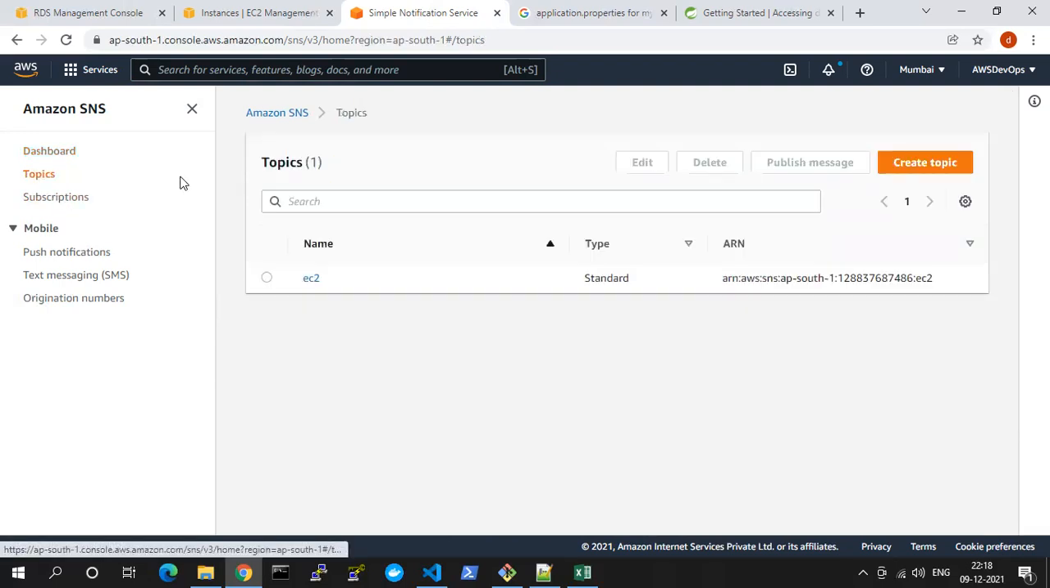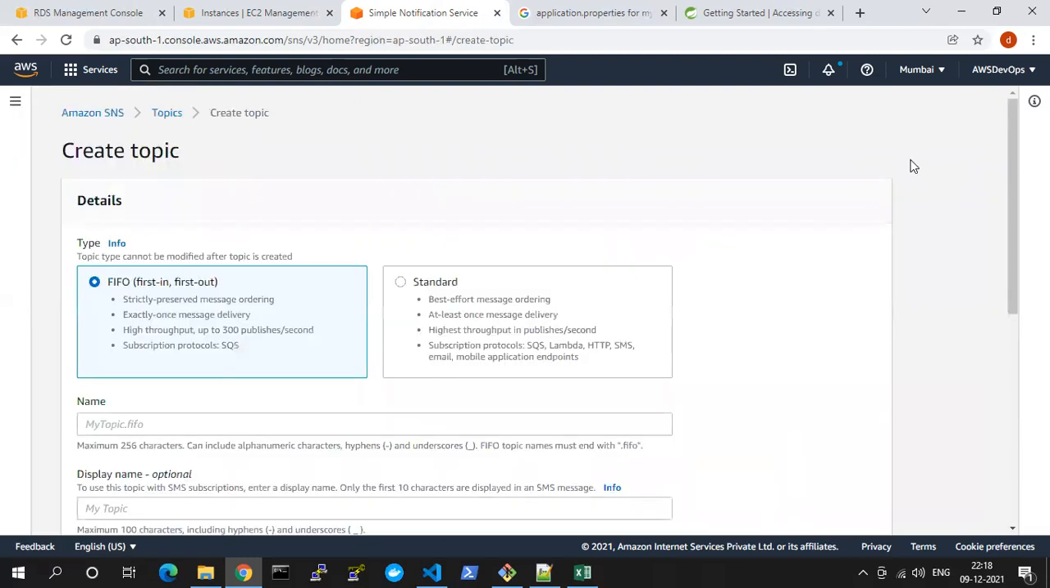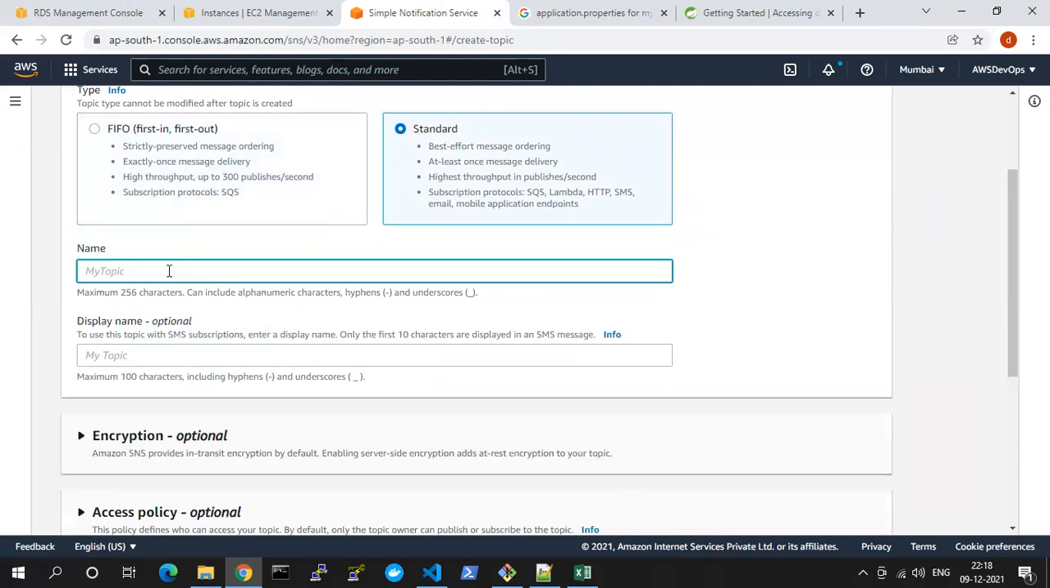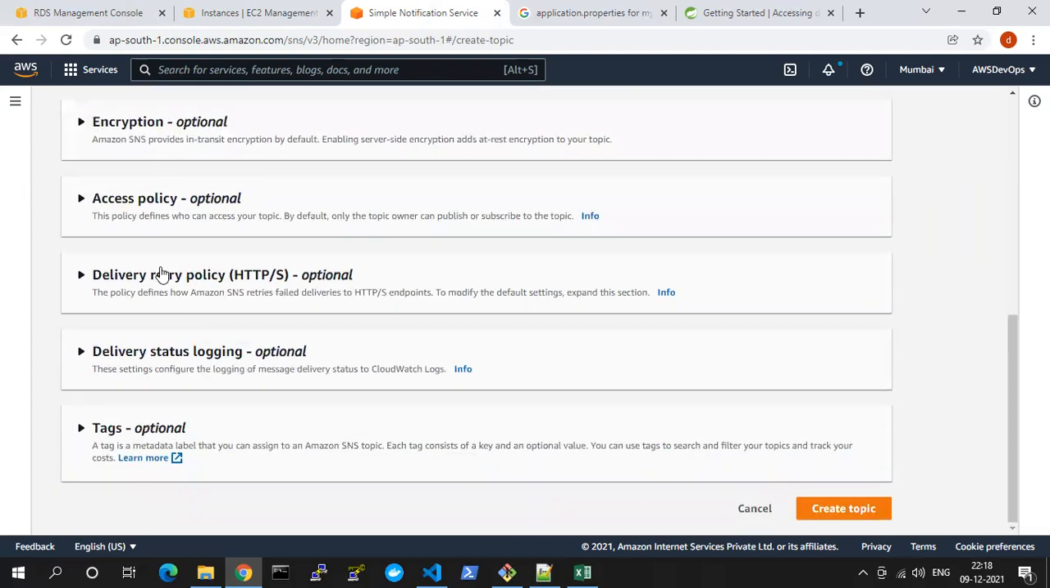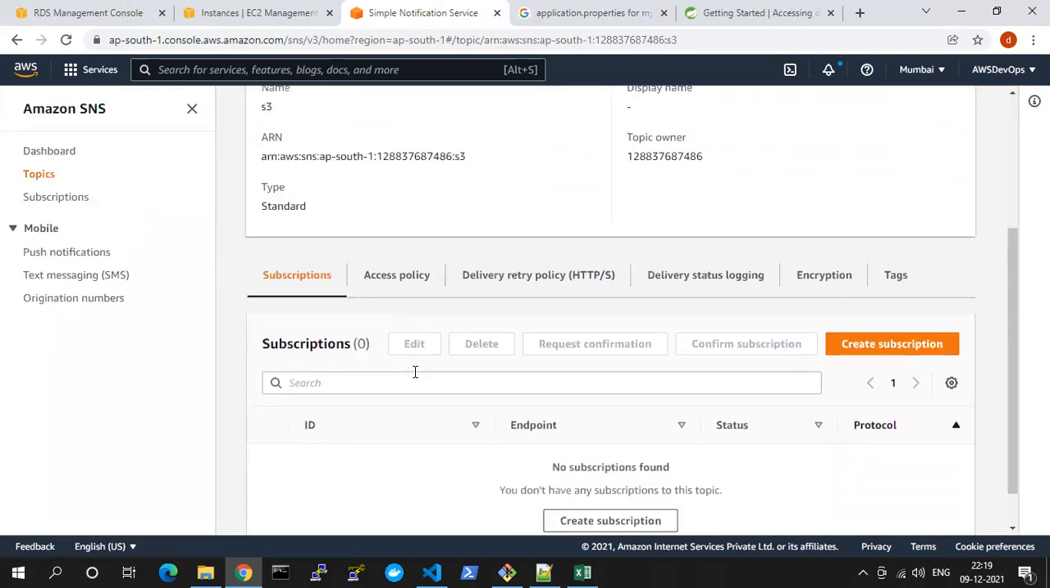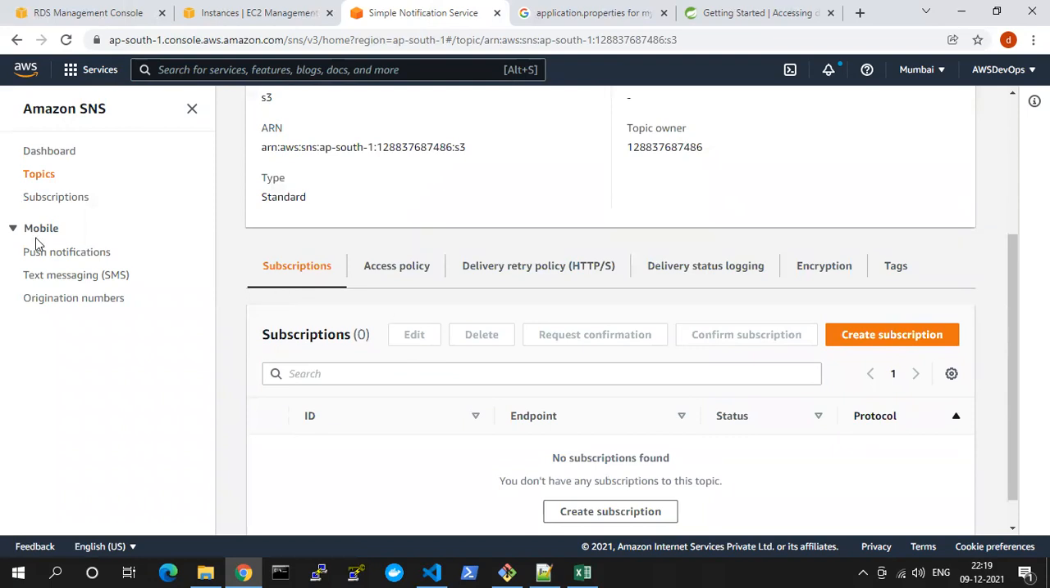So for that, first you need to go to the topics. You need to create the topic here, create topic. Go to the standard mode. Give the topic name, for example S3. All these others are optional parameters only. So just click create topic. After creating the topic, you need to attach this topic to your emails. We call that subscriptions.